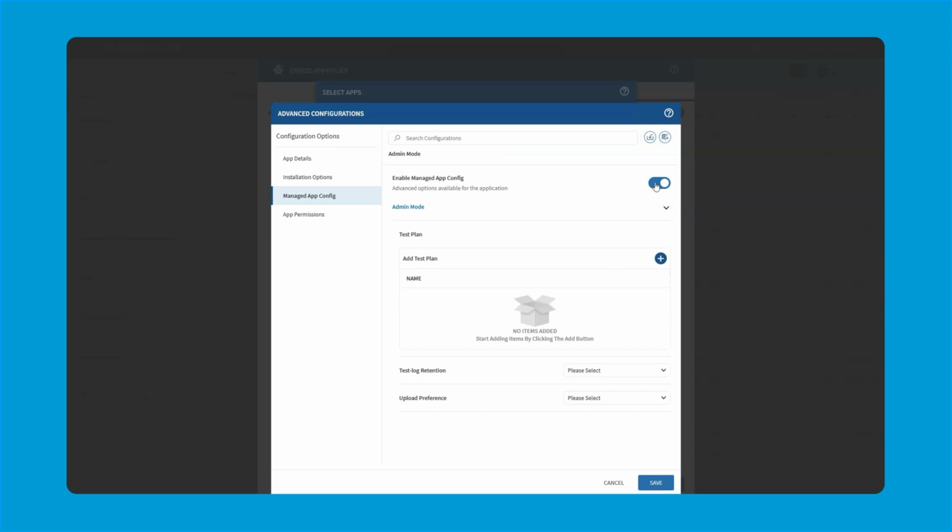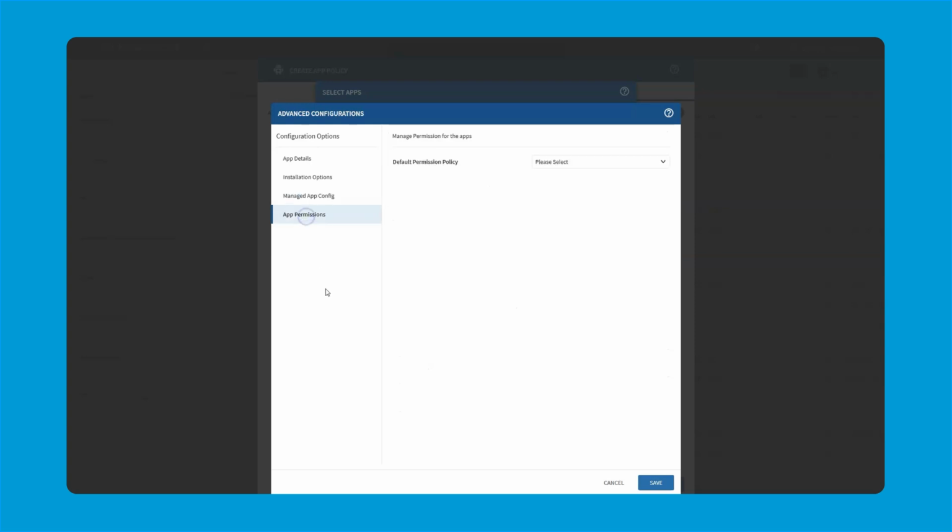That is correct. So let's move on to app permissions. Now, David, I know you've had some experience with this in the past. Would you mind explaining what this is? Absolutely, Chris. Now, if you go over to the default permissions policy and we open that, we're going to notice that there's allow, deny, or allow users to configure.